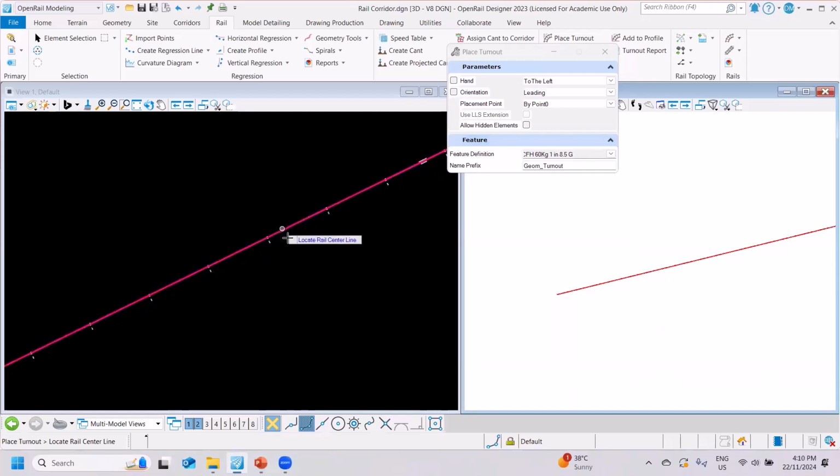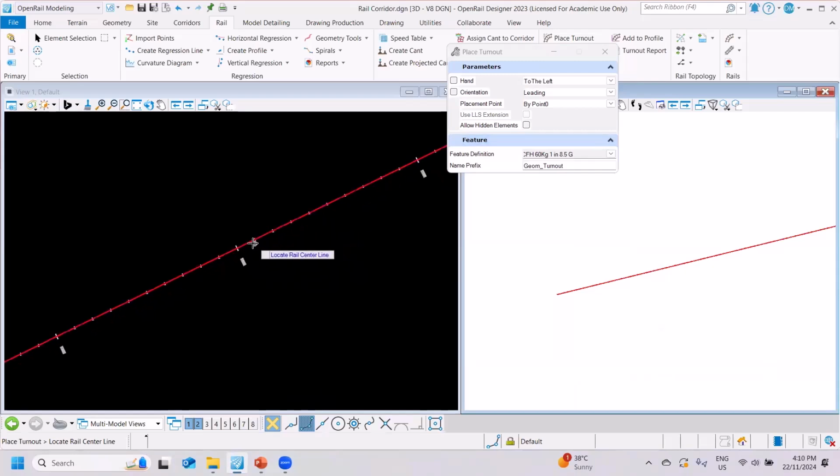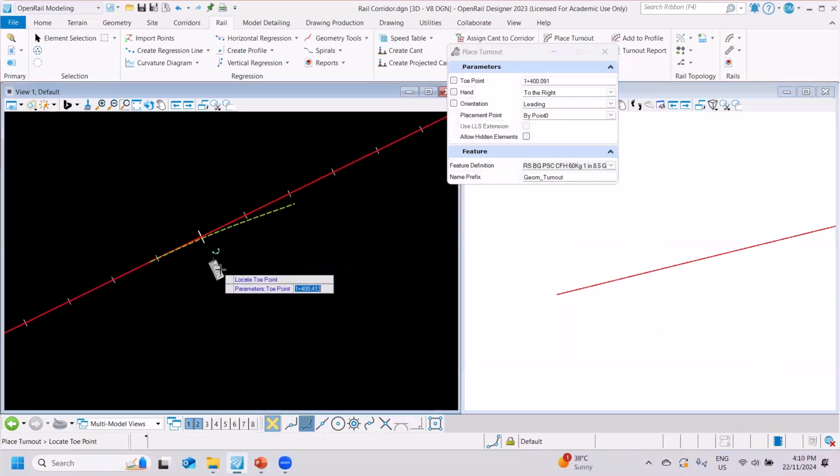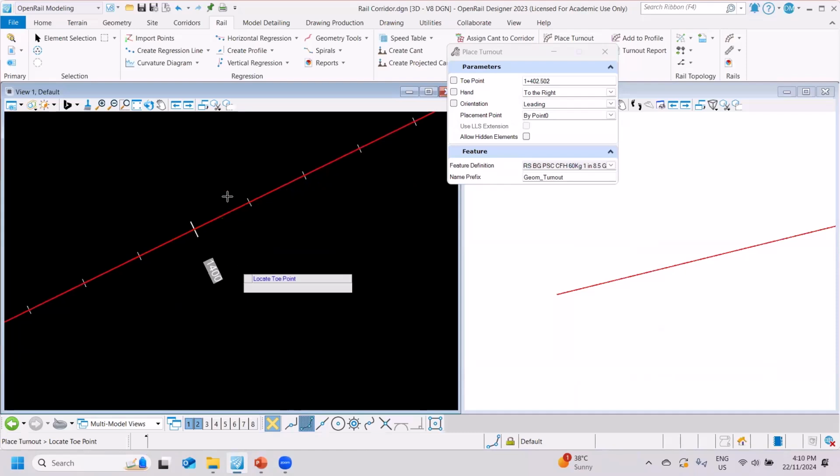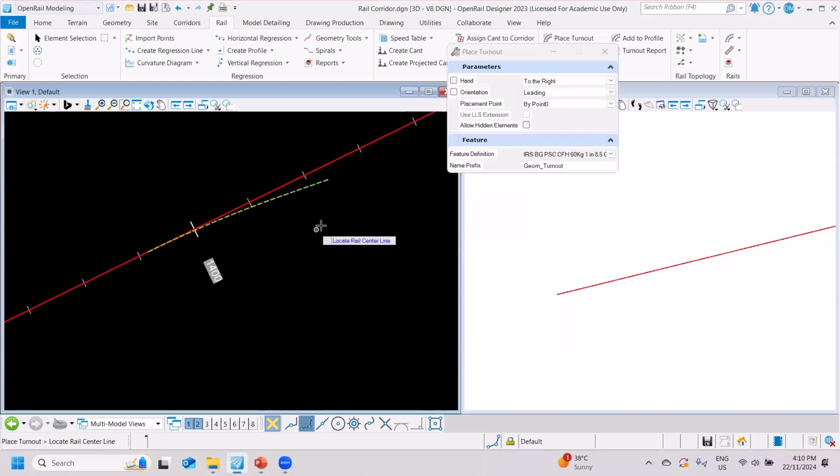And from here, I can go on and select the center line. Here I can define what the toe point should be, or what stationing value you want to provide. Whether the orientation is going to be leading or trailing, you see, it's going to define all those parameters together. Once it's done, I can extend it and provide another offset rail line to work on.